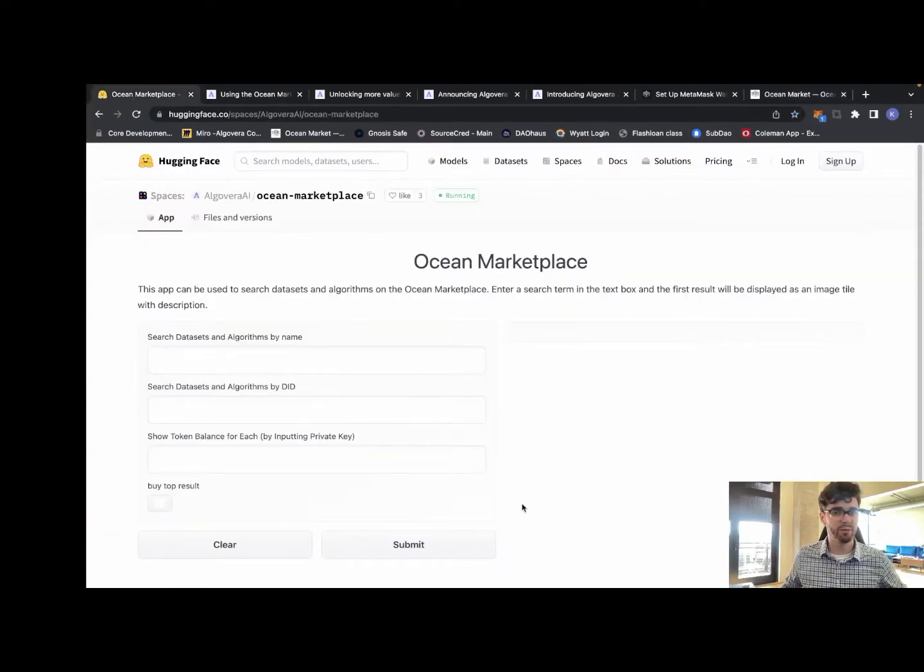But for the purpose here, we're gonna go ahead and use the Ocean Marketplace integrated application within HuggingFace to see how you can buy data sets and algorithms without ever leaving the Algovera page on HuggingFace. So what this does is on the back end, we're using OceanPy for all of our interactions with the Ocean Marketplace, which is a library that the Ocean Protocol has published. But what you can see here is you can search algorithms and data sets within the Ocean Marketplace, either by their ID or their DID here, or their name.